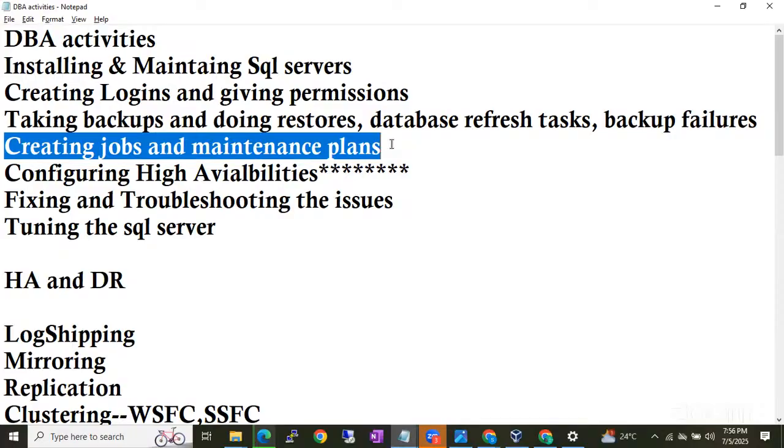So as a DBA, we have to take care of the automation also.